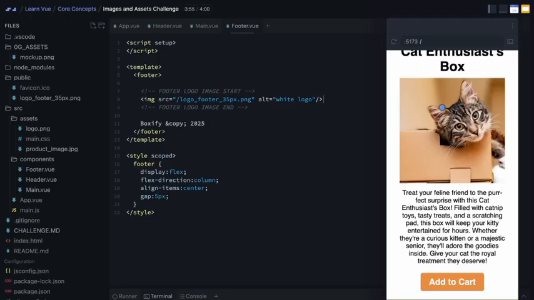We've only got a few scrims left. And next up, we're going to finalize our Section 2 project by adding that final image. I'll see you there.